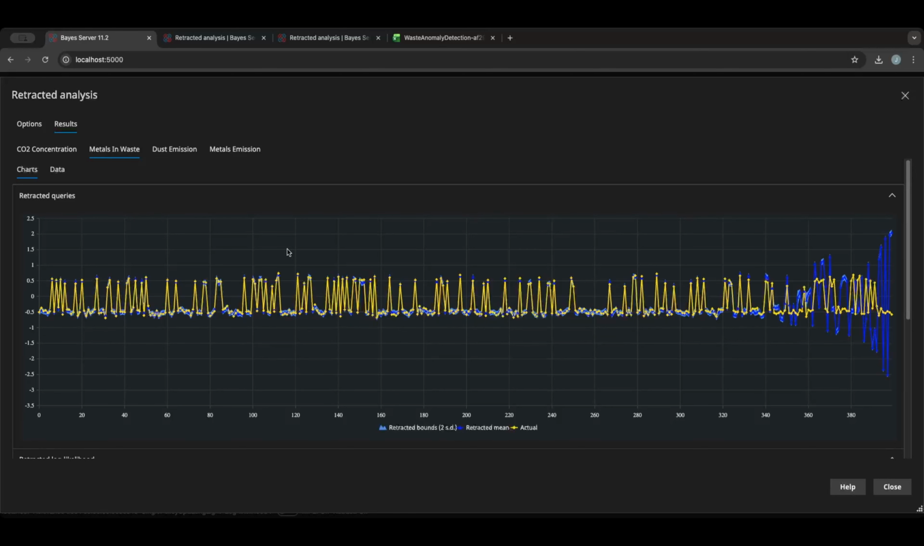Now we can see here that for the first 300 or so points they're quite similar, and there's nothing really stand out. There's some variability which you would expect, but it looks pretty good. However, towards the last 100 points you can see it starts deviating quite significantly, and this is where the system's actually degrading, and so the model's picked up on that. Rather, the retracted analysis has picked up on that.